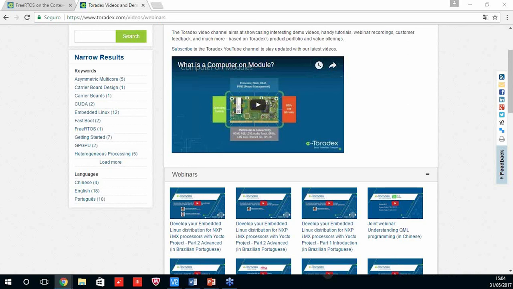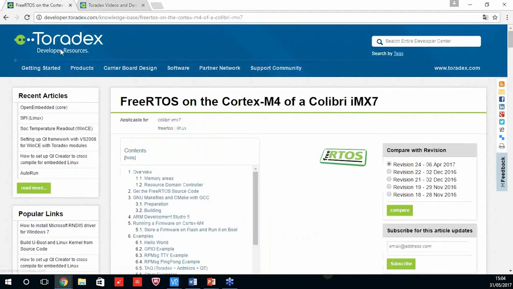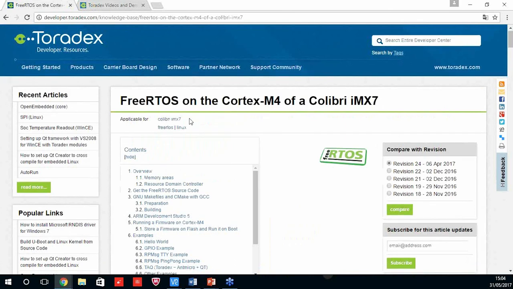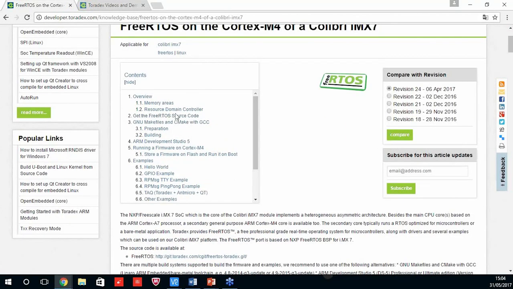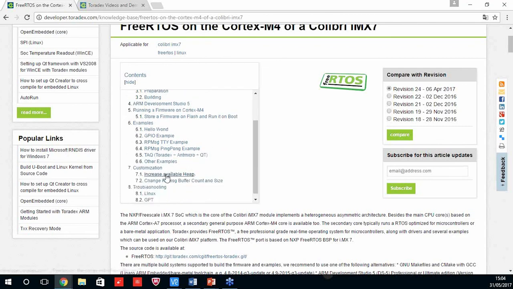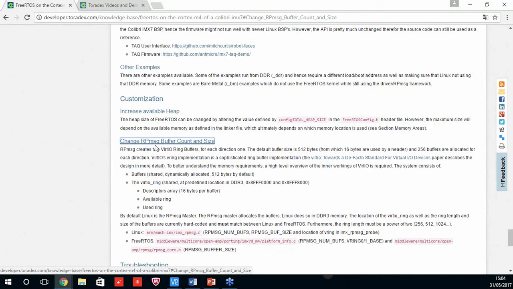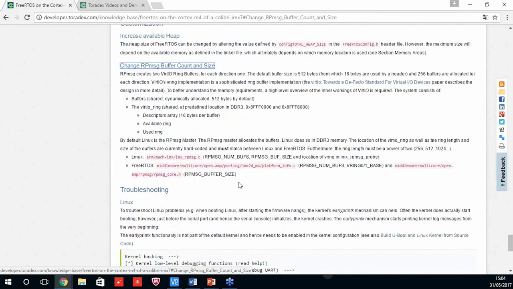There is one question here about how much data I can transfer between both cores. I also recommend you to have a look at this page again. I have here FreeRTOS on our developer webpage, and we have a section just talking about the communication. Let me find it here. Here. Changing RPMSG buffer count and buffer size. I recommend you to have a look here, and it will probably answer your question about how much data we can transfer between both cores.